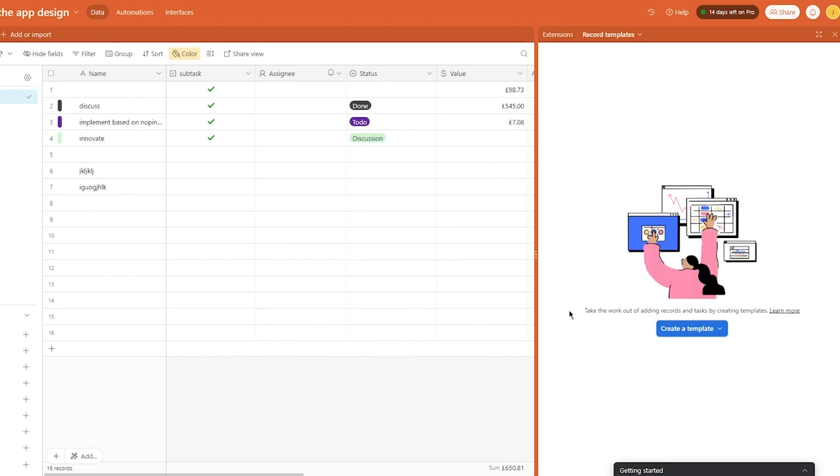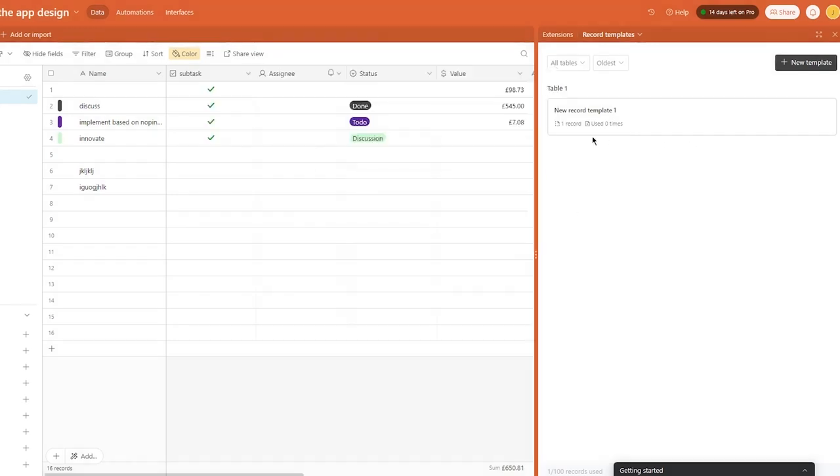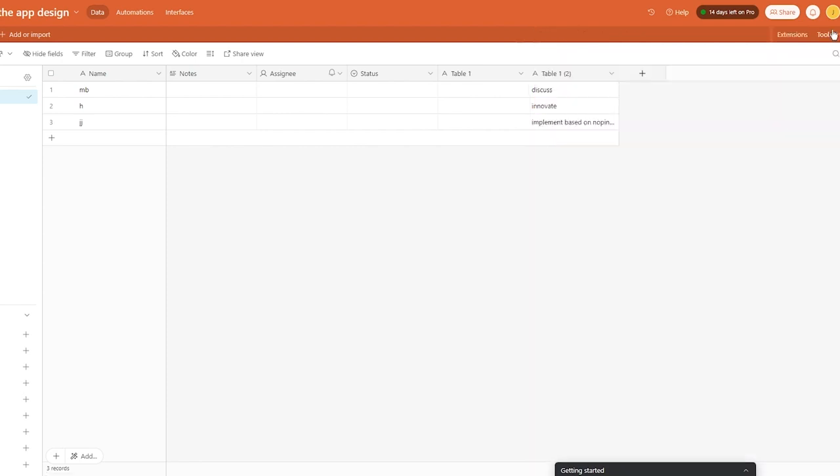And obviously, you have templates. So take the work out of adding records and tasks by creating templates. You can go ahead and create a template for table 1, and the new record template, call it whatever you want, choose whatever stuff you want to mess around with. And once you've done that, just go ahead, create a template. As you can see, you have a new record template, and you can start using this on other tables if you want to. So let's say you're going to come to this table, and you're just going to go ahead, choose this template, and drag it to whatever workspace you want to drag it to. And yeah, that's how you're going to mess around with record templates.